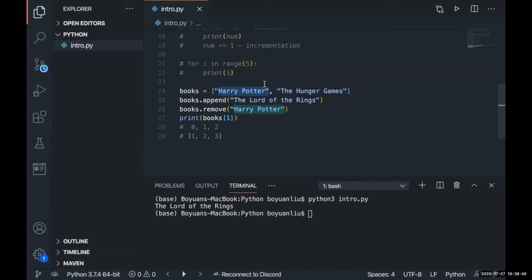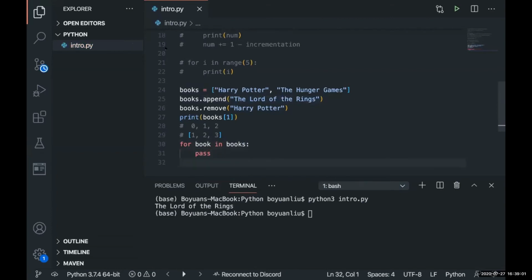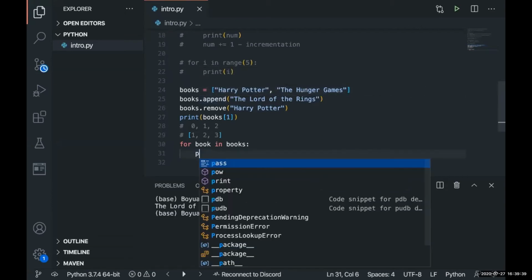No? Okay. All right, so it turns out that we can loop through a list quite easily as well. What if we want to print out everything in the list? Here we can just say for book in books. Book is a variable that is whatever the current element is, and books is this list. At each iteration, book is going to be the next book, like Harry Potter, The Hunger Games, and The Lord of the Rings. Each time it's a different book, looping through all the books in the books list. And for the simplest operation, I can just say print book.